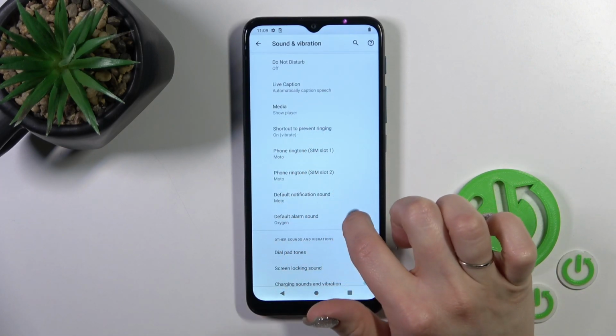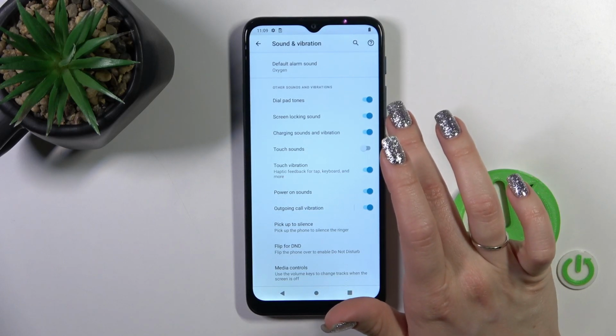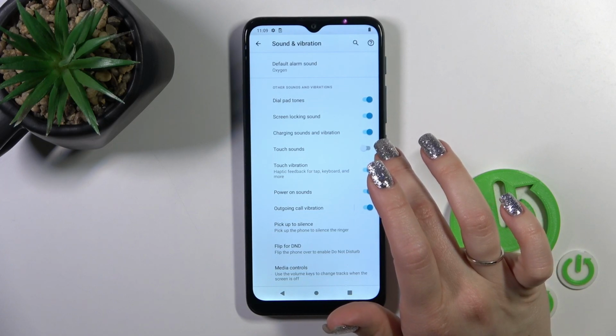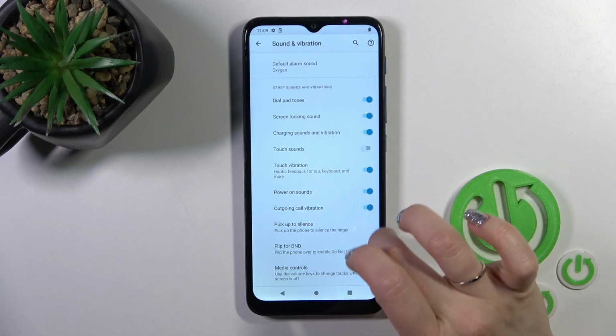We could switch the ringtone, notification and alarm sounds, and activate and turn off the dial pad sounds, screen lock and unlock sound, charging sounds and vibration, touch sounds, touch vibration, power on and power off sounds, and outgoing call vibration with a click on each of the switchers.